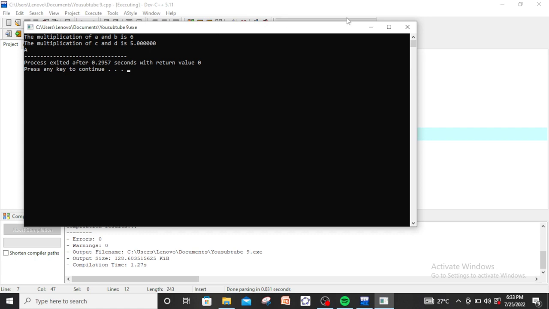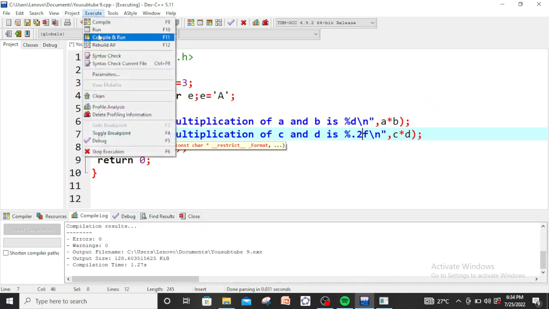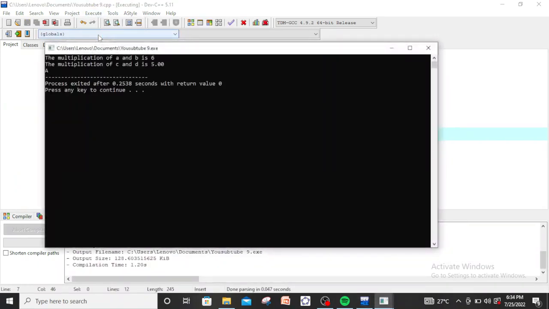For that you have to keep up to two decimal places. You have to insert here between percent and f 0.2. If you want up to 3, then you have to insert 0.3. Okay. Now you can get up to two decimal places. This thing has already been explained in a past video. Okay, you see this time up to two decimal places.